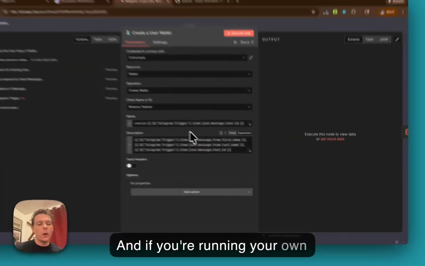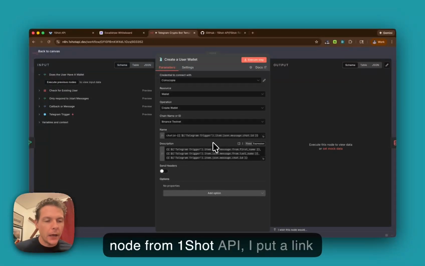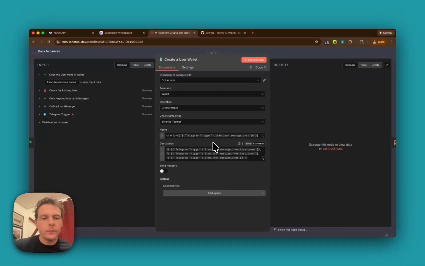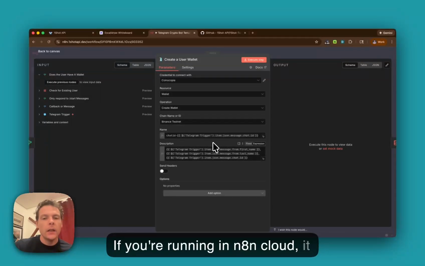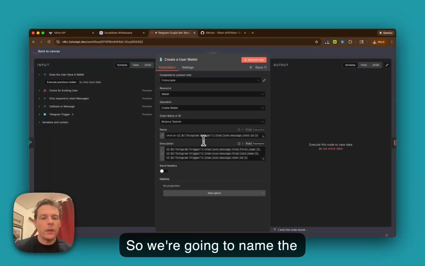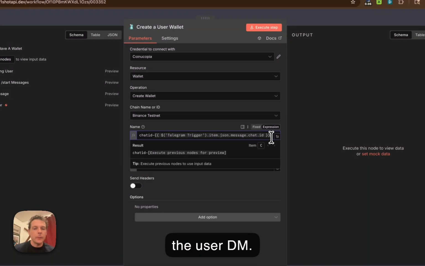And if you're running your own n8n instance, you might need to install the verified community node from OneShot API. I put a link in the YouTube description for how to do that. If you're running an n8n cloud, it should show up as it is a verified node and should be available in the cloud option. So we're going to name the wallet based on the chat ID of the user DM.